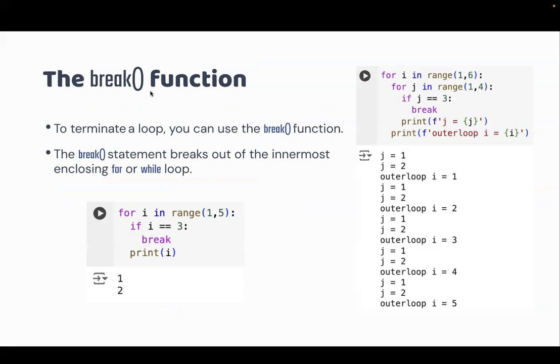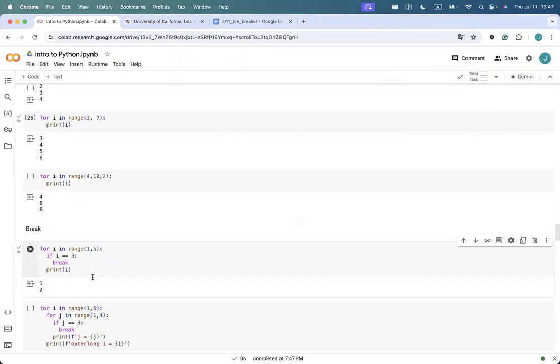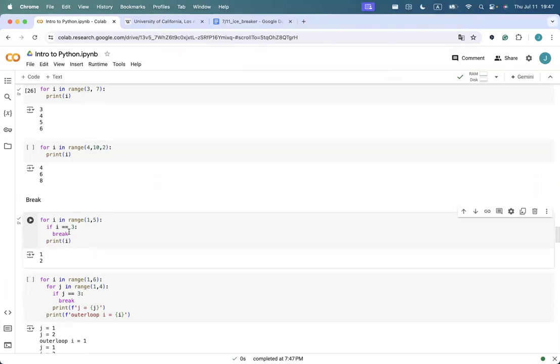Another statement that is commonly used in for loops is break. Break is used to terminate a loop. If you have the break statement, it will break out of the innermost enclosing for or while loop. For example, over here, we have for i in range 1 to 5. If we run this, it will print out 1 and 2. It will stop the loop when i equals 3, and never loop anything else again.